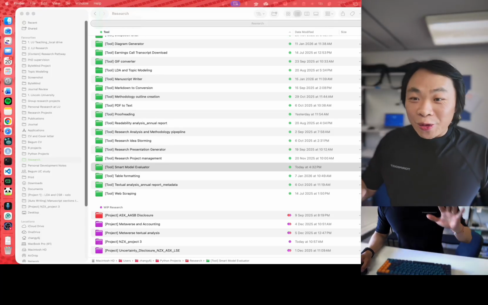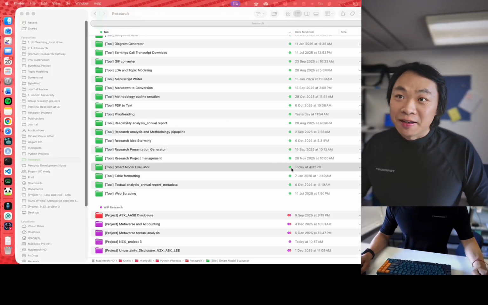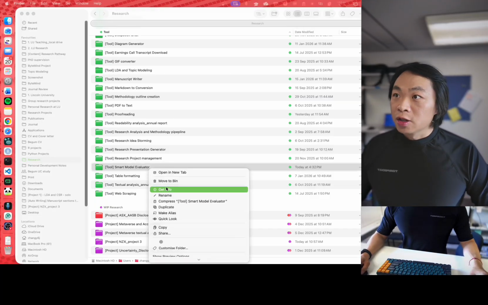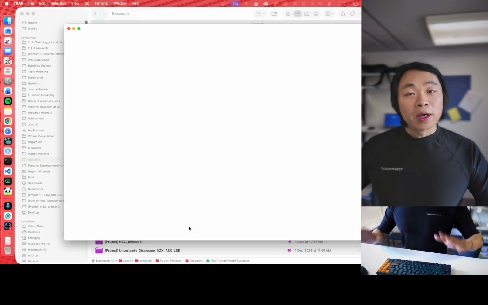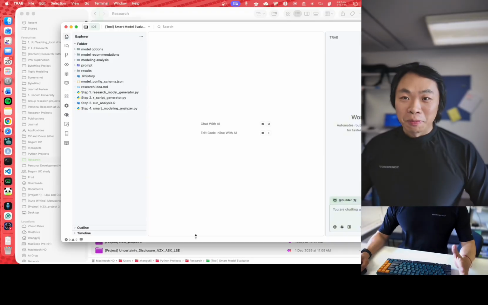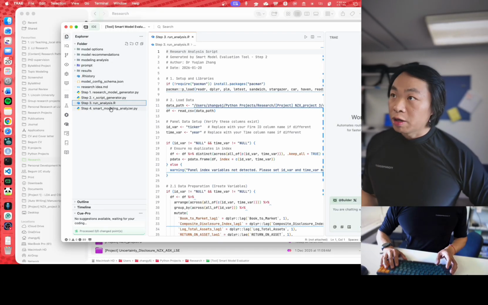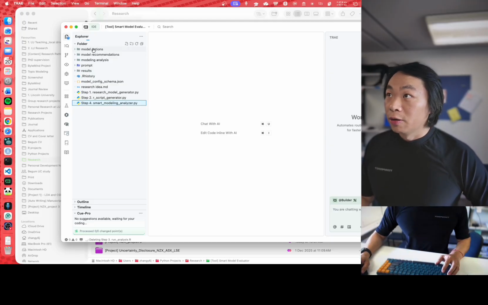Okay, as I promised, I'm not kidding you. This is the exact thing I developed today. I call it a smart model evaluator. So I will open this project and give you a very beautiful demo. Now, before that, I will delete some of the scripts because you will see the magic later on.